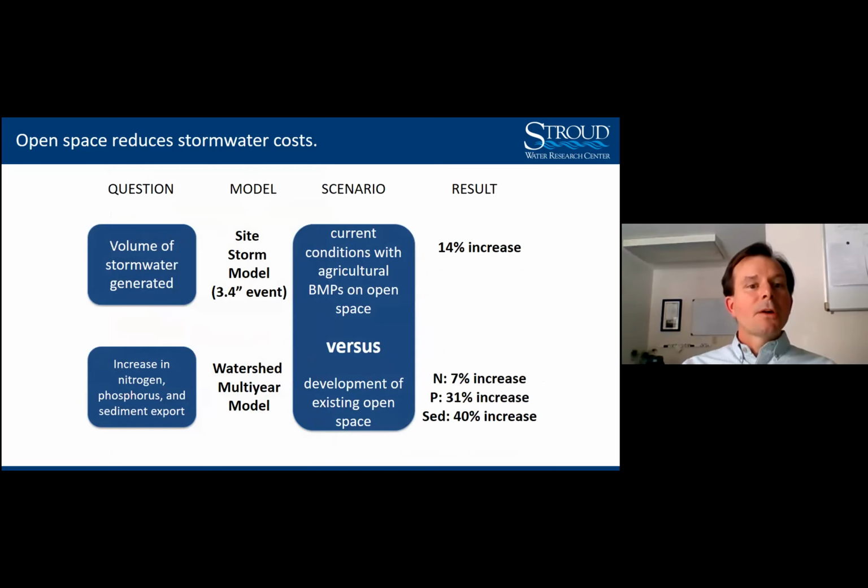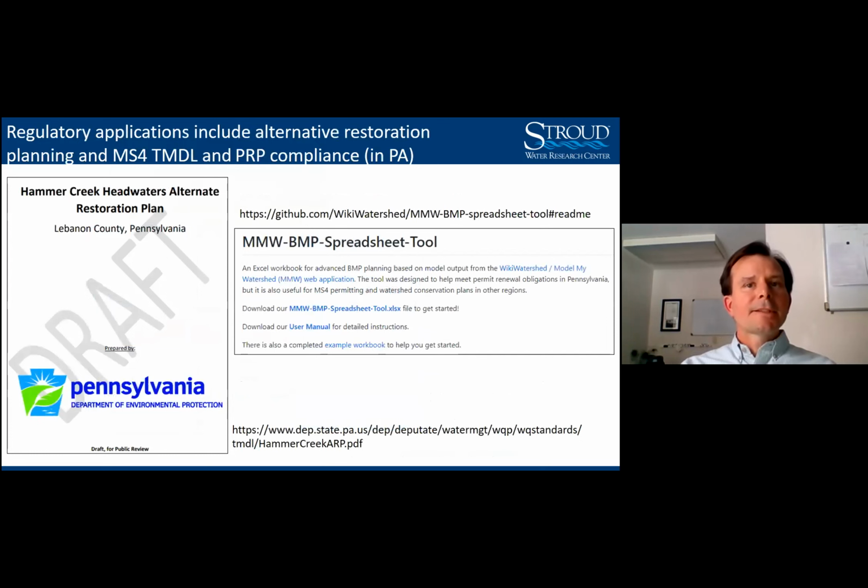Again, we used the site store model in combination with the watershed multi-year model, and the results are a percent decrease or increase in the volume of stormwater and nitrogen, phosphorus, and sediment that would have had to be treated if our preserved open space wasn't present. And lastly, in Pennsylvania, we can use Model My Watershed as a pollution reduction plan compliance and TMDL planning effort that's accepted by PADEP. So, thanks.